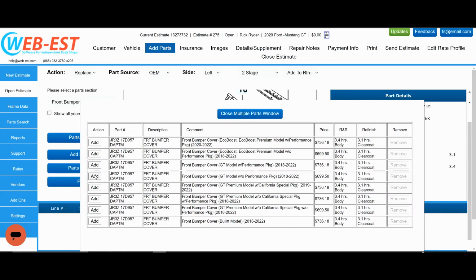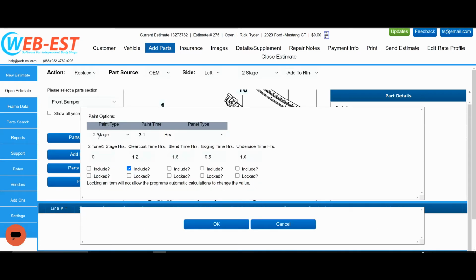If you are searching for aftermarket parts and there's multiple parts available OEM, you'll get the same pop-up. And once you've selected the correct bumper cover for this application, then the system will search the aftermarket database for a match to that exact bumper cover. We'll go ahead and add this to the list. And then we'll see that our paint options pop up. In this case, we need our standard refinish allowances, which is our base coat, and our clear coat, which has already been selected. So we'll go ahead and select the OK button at the bottom of this pop-up.